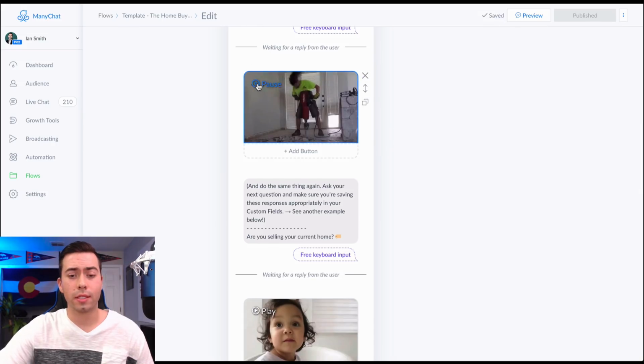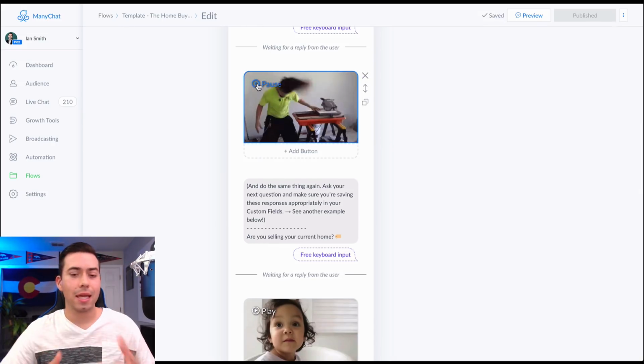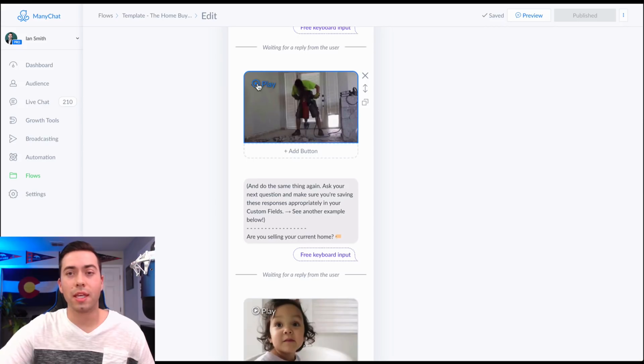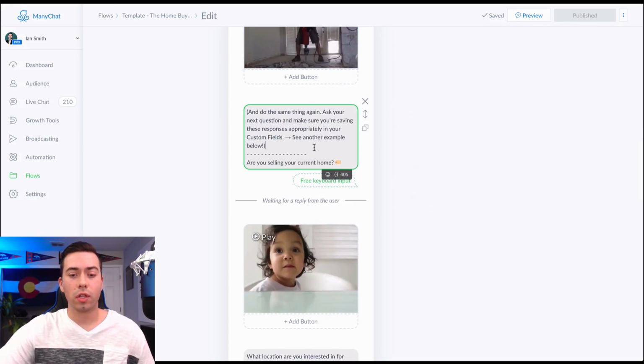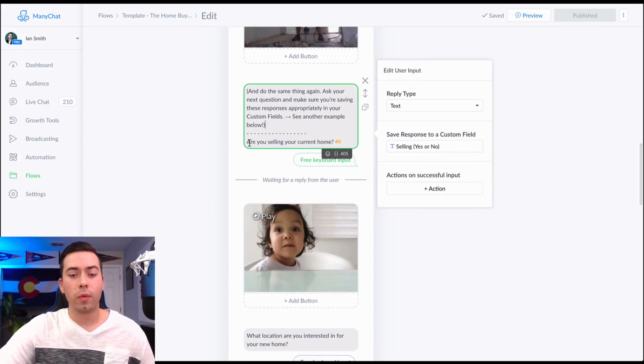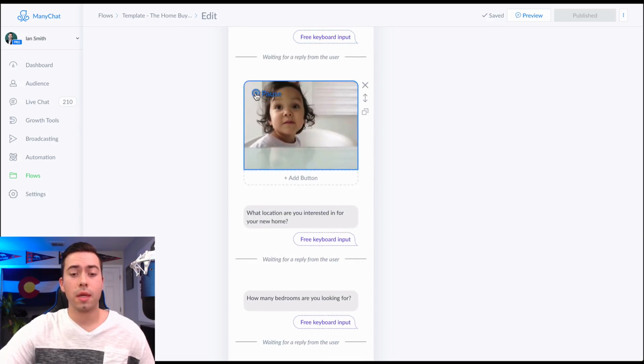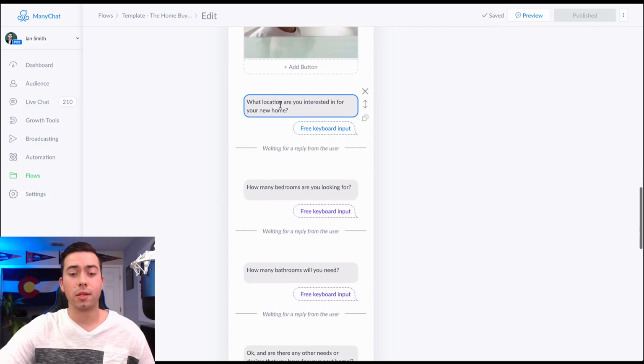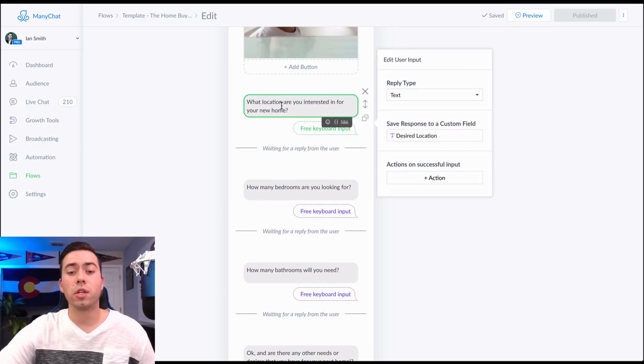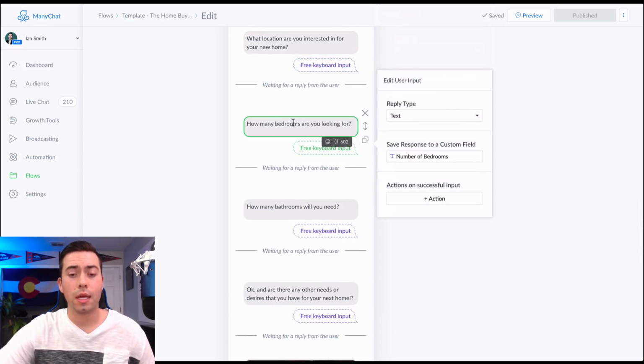And then we hit them with this little GIF right here just to keep things engaging, interesting. Putting some GIFs in between the questions is kind of a good thing to mix things up a bit. And then we say, are you selling your current home? So we get that information from them. And then after they answer that, they see this GIF right here, and they're sent this question: what location are you interested in for your new home?